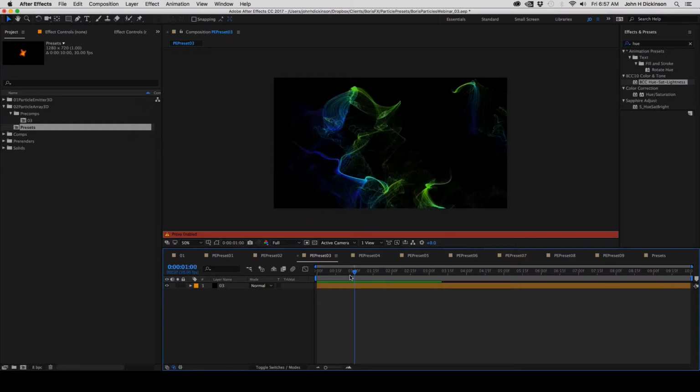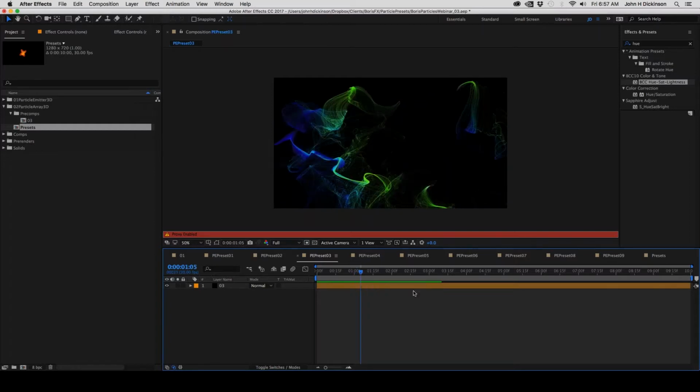Yes, obviously, gravity is a really important part of all of this. Without gravity, the particles don't do a whole hell of a lot.